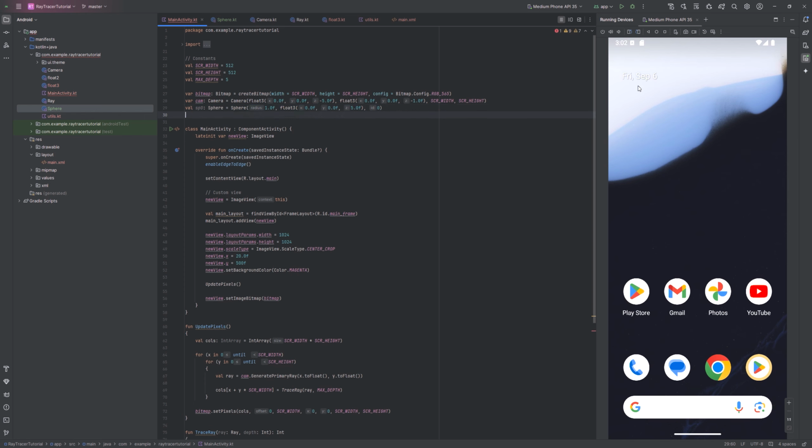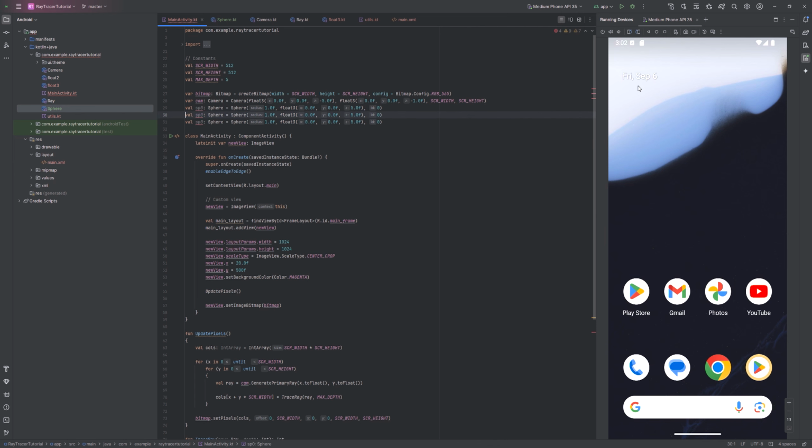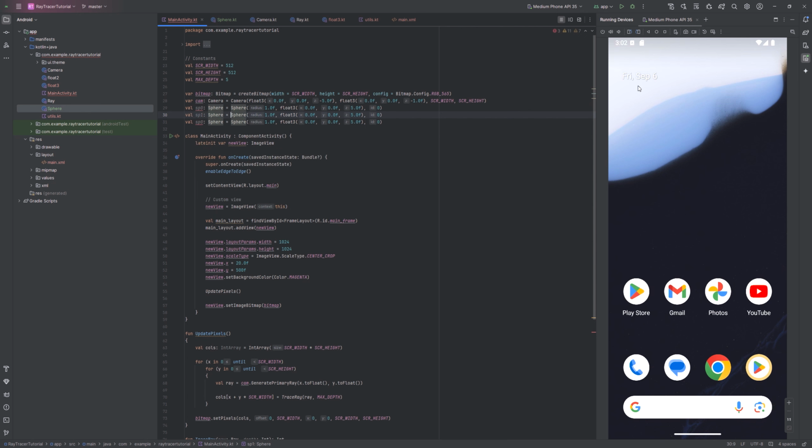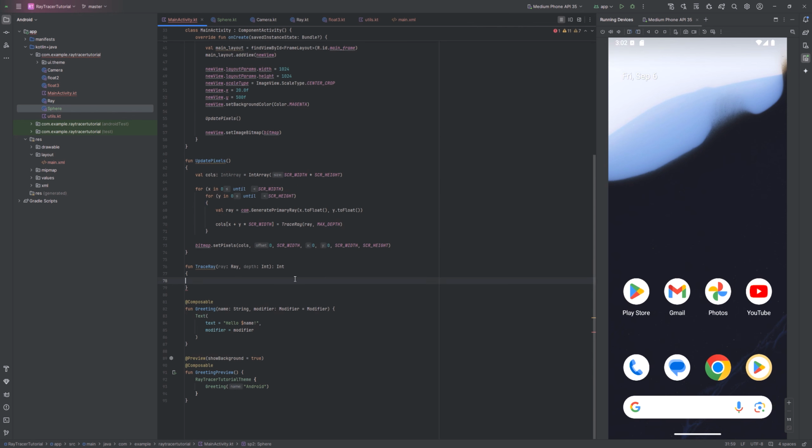And because it's fun, I'm going to create 2 more. This one is going to be SP1. It's going to have the same radius, but it's going to be at x minus 5, so it's going to be to the left. The ID is going to be 1. Then SP2, which is going to be at x 5, so it's going to be to the right. And the ID is going to be 2. Cool. So now we're going to move on to the trace ray and implement it.